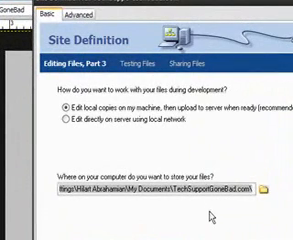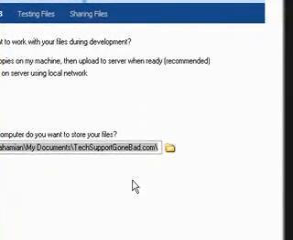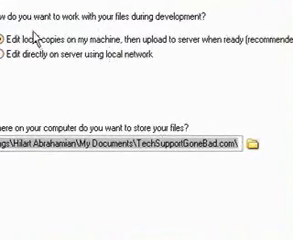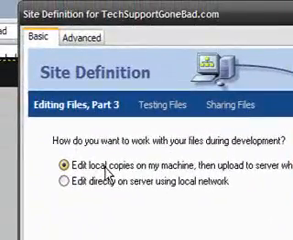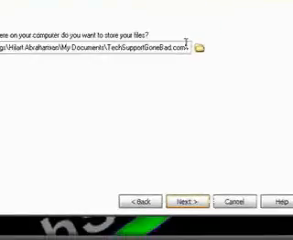Once you click next, it's going to automatically create a new folder for your website. The folder name is going to be the name that you chose for your website. That's why I suggest naming it ilovetechsupportgonebad.com or whatever your website's name is. Then up here you want to click on edit local copies on my machine, then upload to server when ready. And make sure that you have your website folder in a place that you're going to keep it forever and you don't mind it being there.